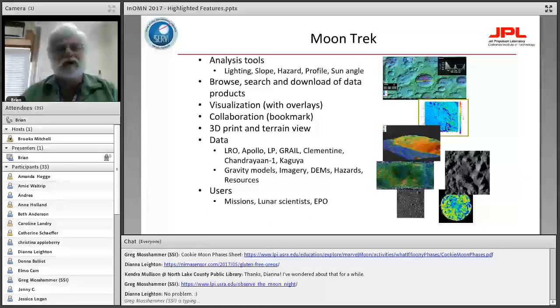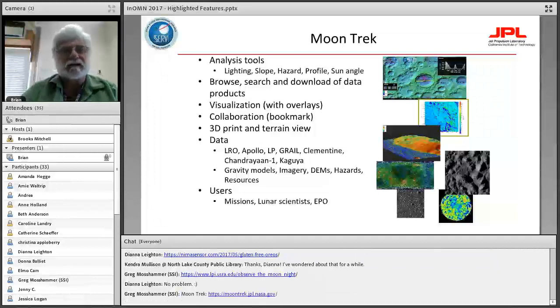So again, we're going to use MoonTrek. This is a program developed by NASA. It's been developed for the purpose of site selection, mission planning, lunar science, as well as public outreach. So it's got a lot of applications. And the great thing about it is there's nothing to buy, there's nothing to install. It runs on your web browser.